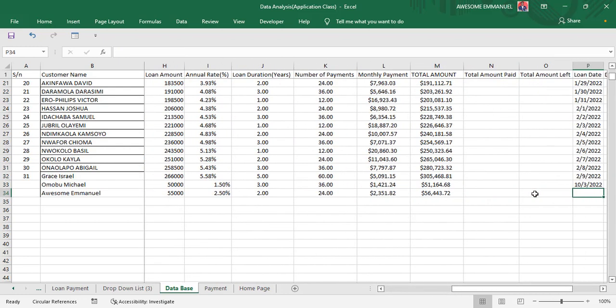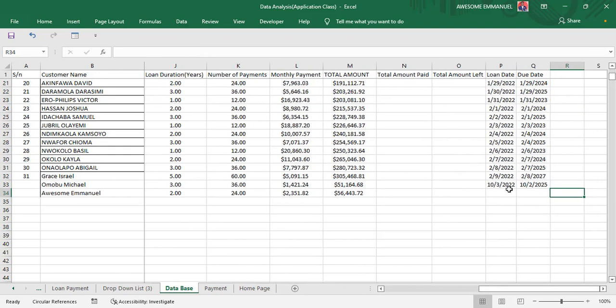Then what it means now is that my monthly payment will be this particular amount, and my total amount I will pay at the end of the 2 years is this. Now just ignore these two columns. Then the date I'm collecting the loan, let's say I collect the loan on the 1st of January, 2022, then the due date immediately will come up. It has actually been programmed. This is the due date, when the loan will be expiring. So this is what we have entered in the database.